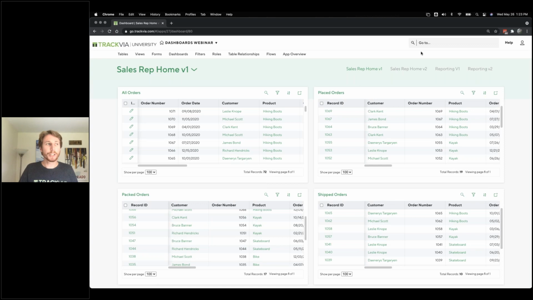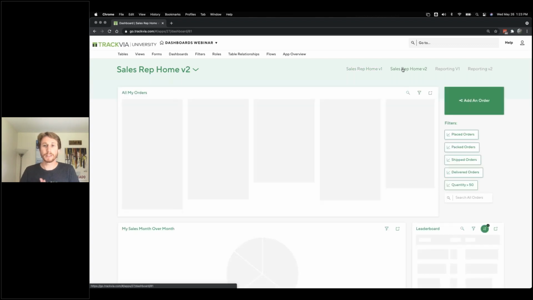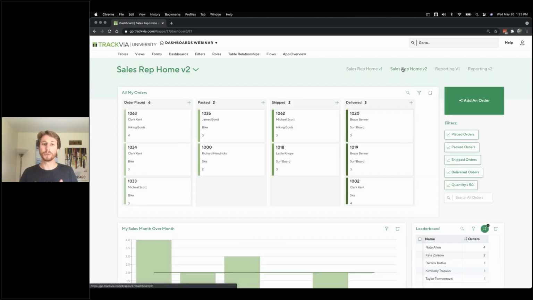Okay, so I mentioned dashboard tabs before. I should point that out here. You can see in the upper right corner of my screen, I have 4 dashboards listed. These are dashboard tabs. They allow me to quickly, just one click, jump over to another dashboard. So I'm going to click on the sales rep home version 2. This is the new revamped version of that last dashboard that we looked at.